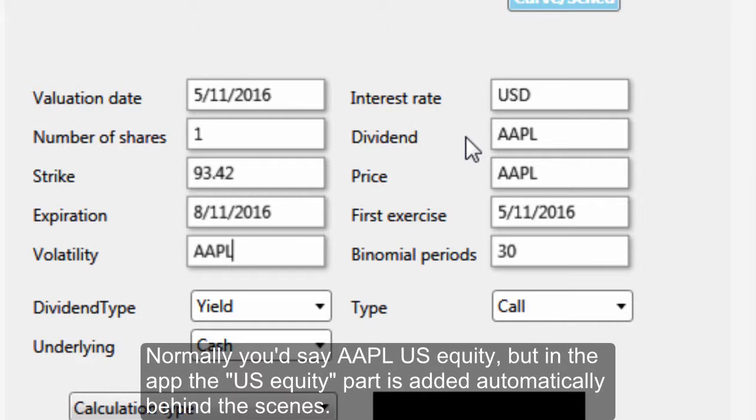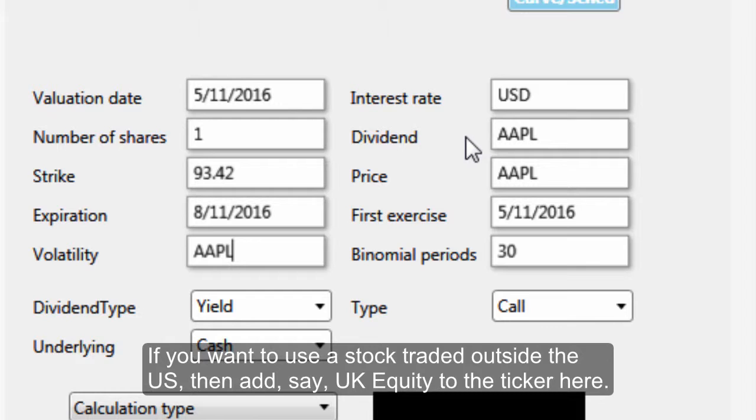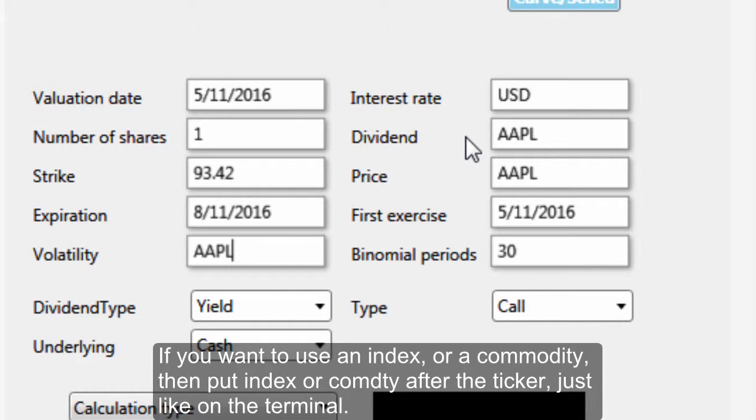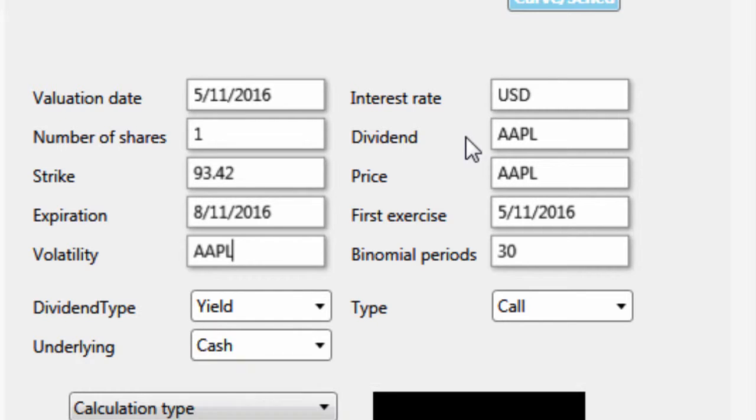Normally, you'd say AAPL US equity on the Bloomberg terminal, but in the app, the US equity part is added automatically behind the scenes. If you want to use a stock traded outside the US, then add, say, UK equity to the ticker here. If you want to use an index or a commodity, then put index or COMDTY after the ticker, just like on the terminal.